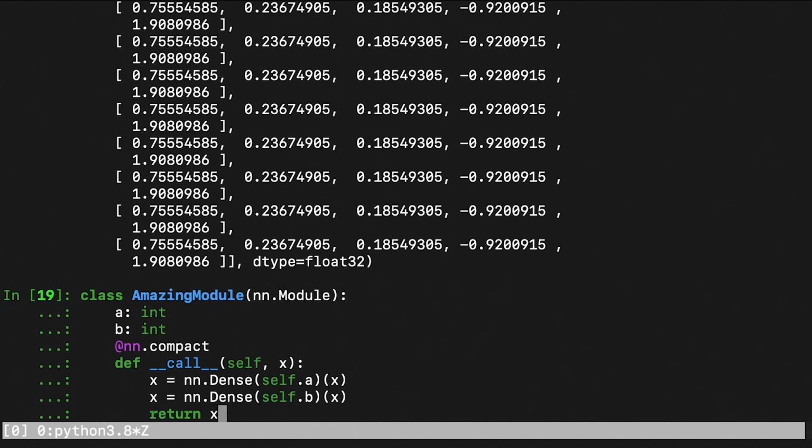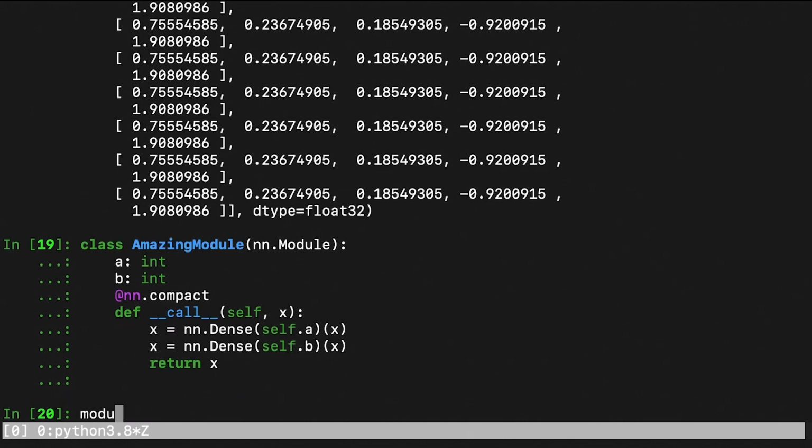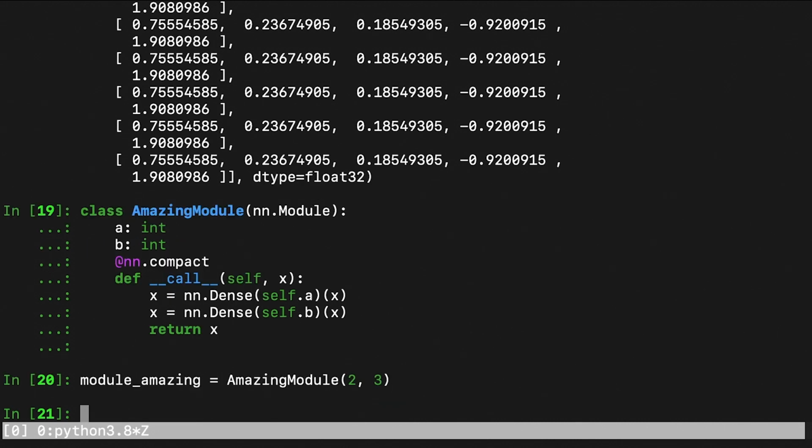We choose to use the call method to define the forward pass, and we decorate it with this nn.compact decorator. This will allow us to define submodules inline. Note that you could also define the submodules explicitly, but I would refer you to the documentation if you want to know more. By the way, this is nothing else than a multi-layer perceptron. We instantiate our amazing module.